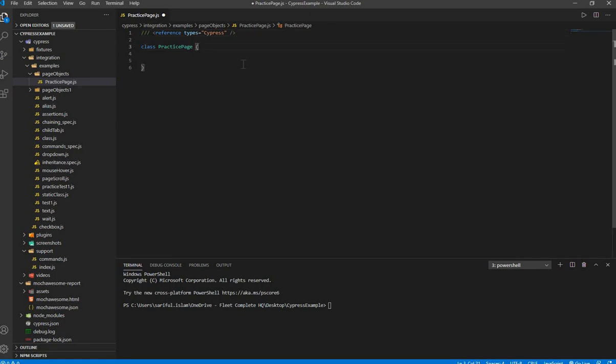So now inside this class, since we're going to put all the belongings, I mean all the web elements and related methods over here, it means we're going to call those methods in our actual test spec file. To call that, it means we have to import this class, the practice page class. So how to import it?